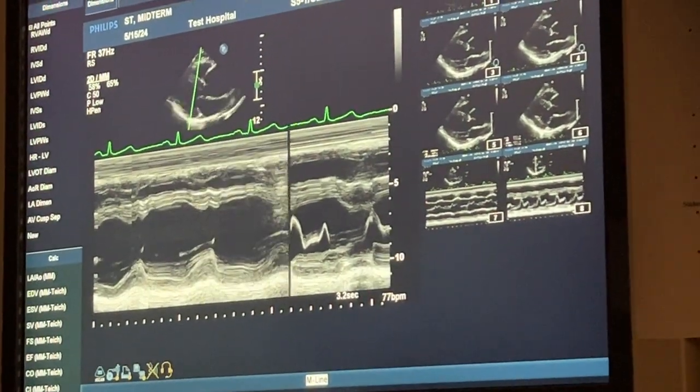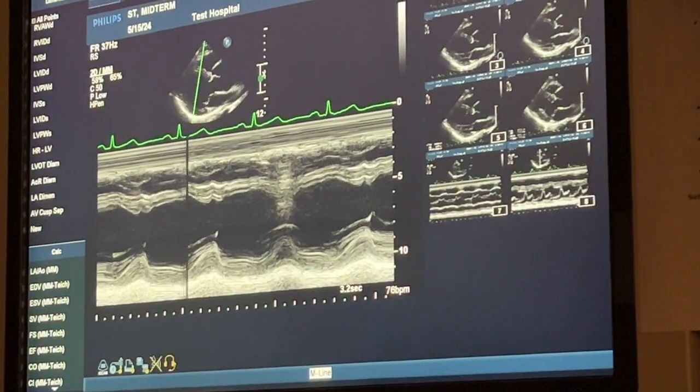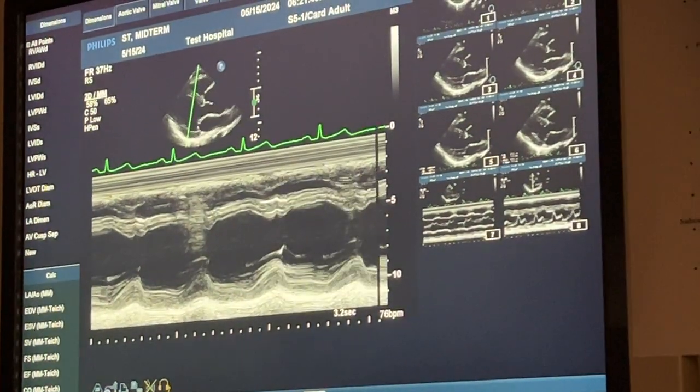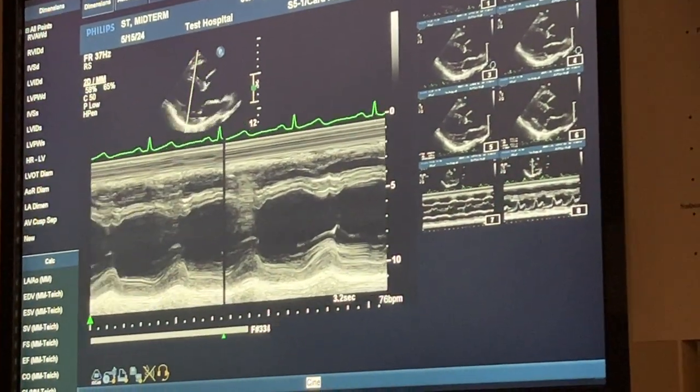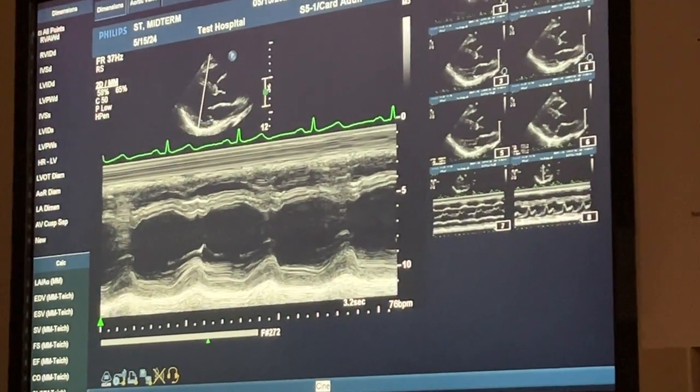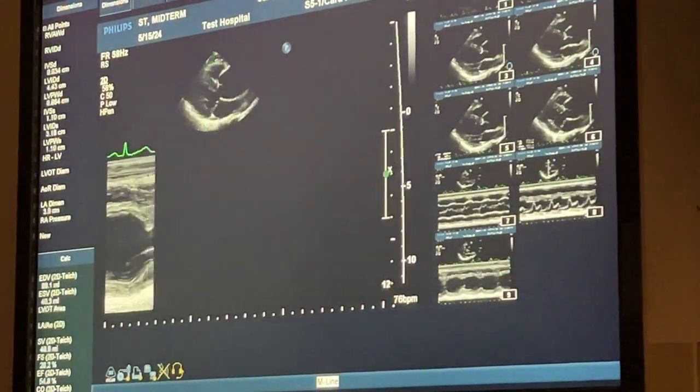what am I trying to say? Two moments of blood flow. So you see, I just kind of scrolled over to the papillary muscle level. And then we're done with M mode.